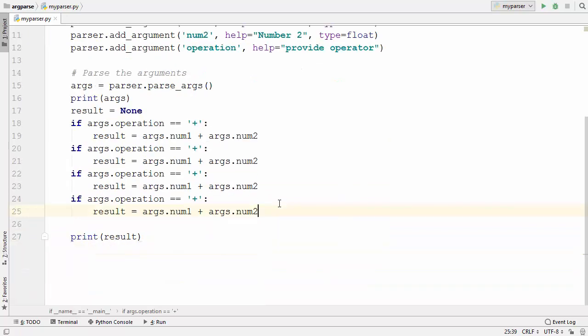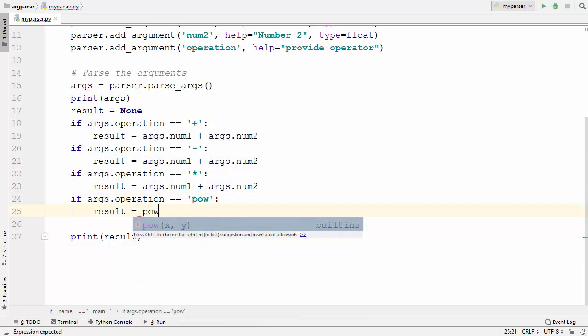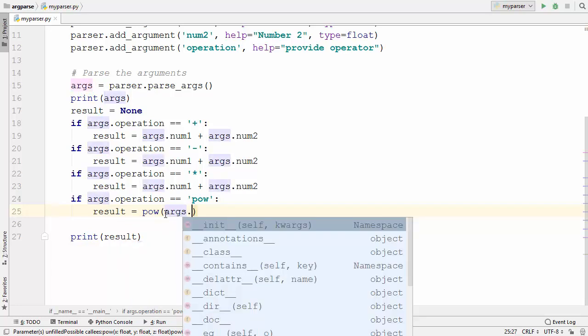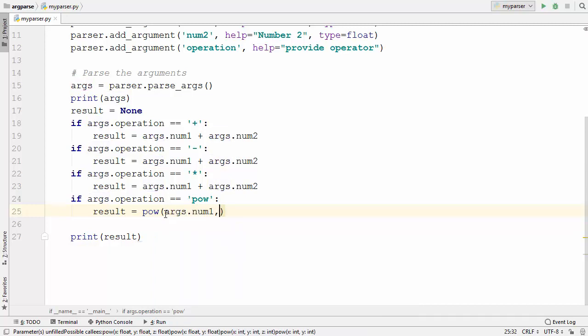So let's define some more operations. Second operation I want to provide here is the subtraction. Third operation I want to provide here is the multiplication. And let's say fourth argument I want to provide here is the power of operation. So here I can use inbuilt function which is POW, and then I will just pass the first number as the first parameter, so args.num1, and the second number as the second parameter.